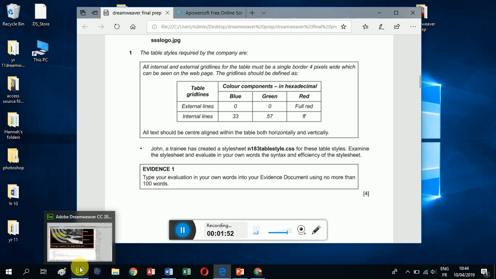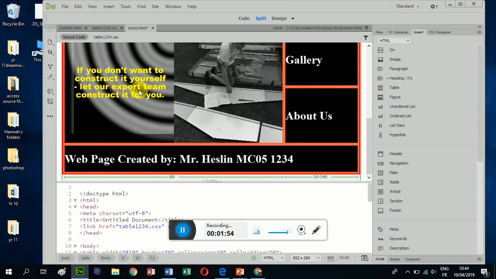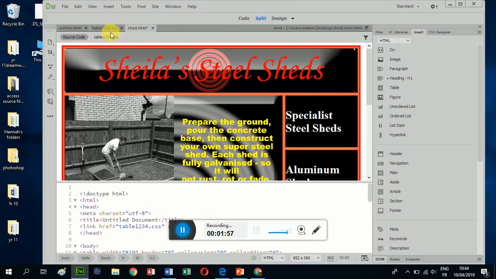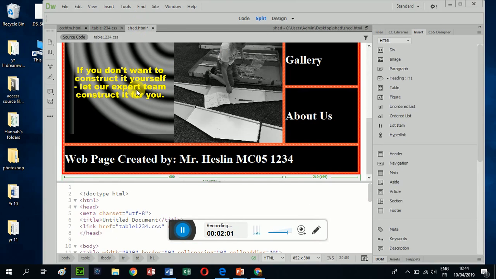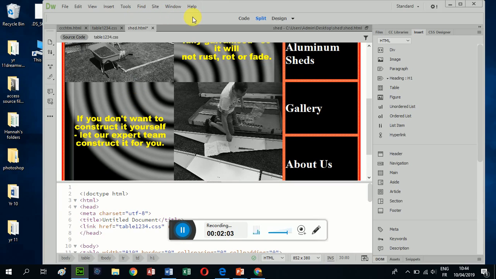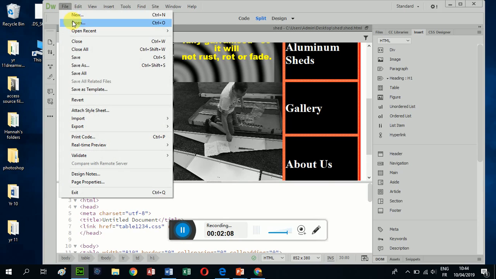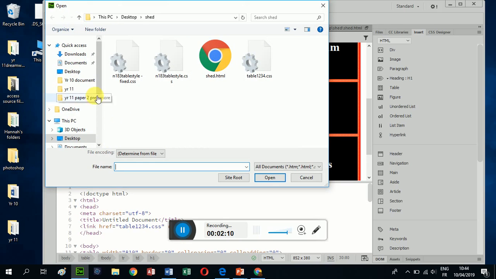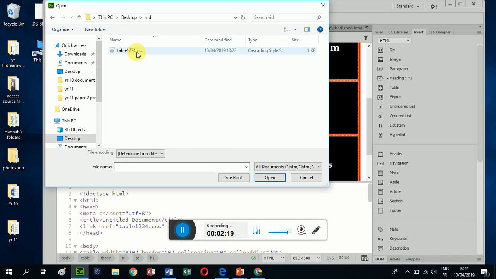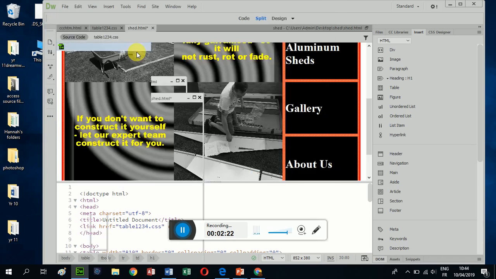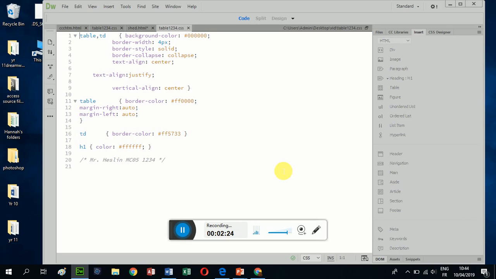So I will open up Dreamweaver then, okay? This is the finished product that I have here. I might refer to that later on, but that's the finished product. So the first thing I'm going to do is open up that style sheet. I will go to File, Open, and I've got it saved on my desktop, in this new folder here called Vid. Okay, so that's the style sheet that they give us. So I'm going to open that up and have a look at that.